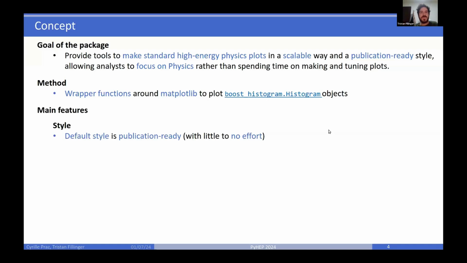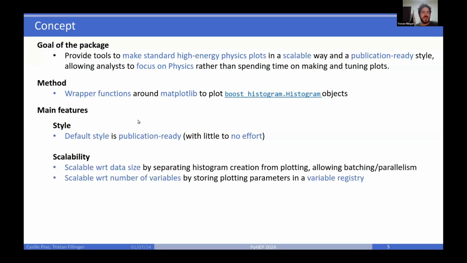Boost-histogram is a very powerful tool from the Scikit-HEP package. The main features of our package: first, the style is publication ready with little to no effort. Second, scalability with respect to data size, because we separate the histogram creation from the plotting, so you can fill your histogram in parallel, requiring fewer resources, and then you just plot it. It's also scalable with respect to the number of variables, because we provide the variable registry, which is really useful to manage a lot of different variable plotting information.